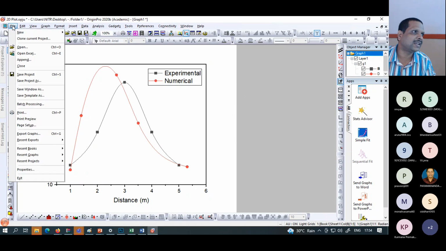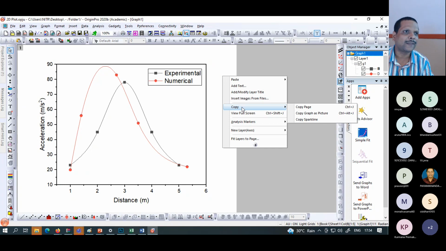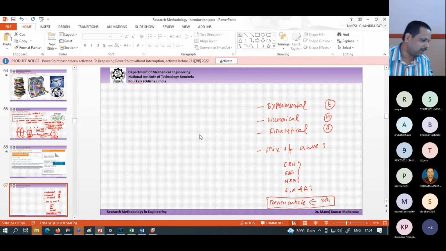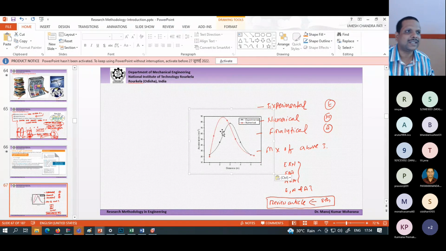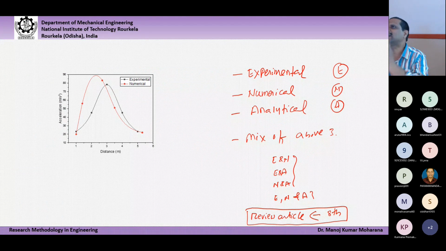If you press save here, it saves in its own format. We do not need this. We need an image format. So here you go. If you are going to prepare a PowerPoint, what you can do is right click, copy, then go to the PowerPoint and paste here. The advantage here is it creates a transparent plot.